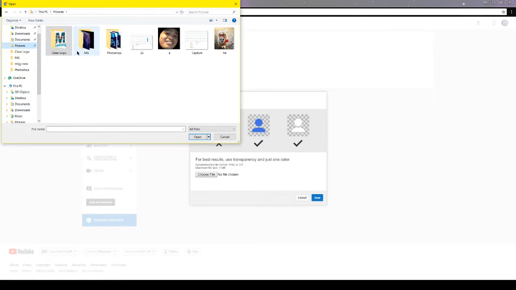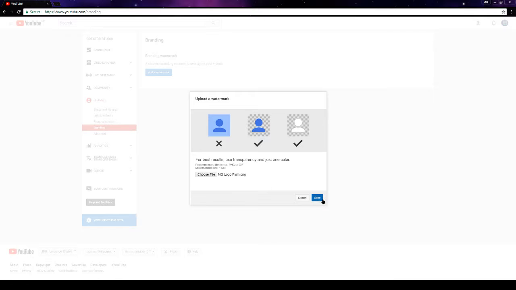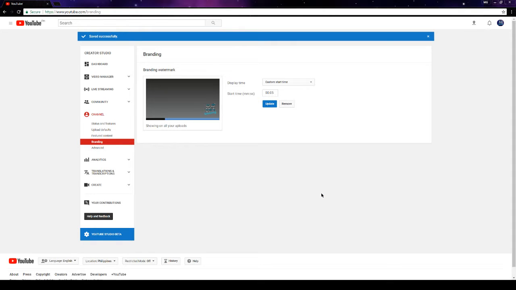and then you will find the picture that you want. So go to the clear logo, MG logo plane. You need a transparent background for this so that they won't see any black stuff or a background there, but it's up to you if you want. But I recommend you to use a transparent plain background to make it easy.